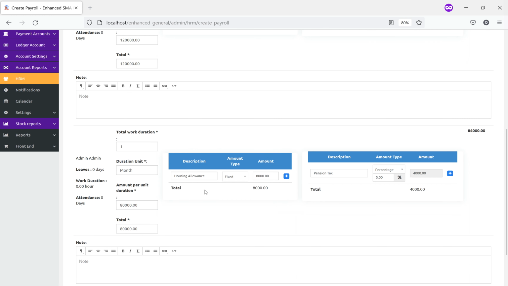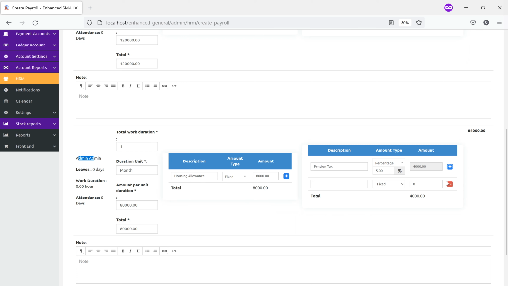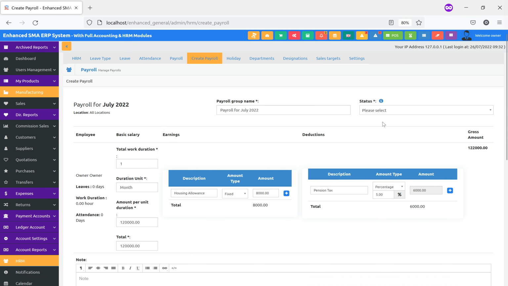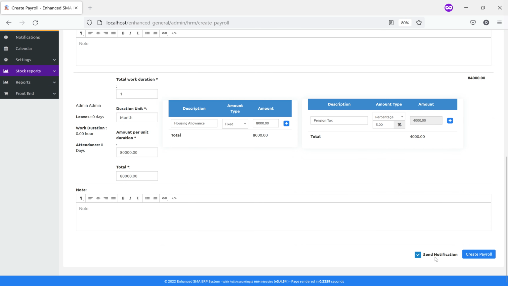The same thing you also see for that of the admin, the allowances and deductions. You can add more components directly from here, if you want. Once you are done, if you are still preparing this payroll, then you can save it as a draft and continue, and save.